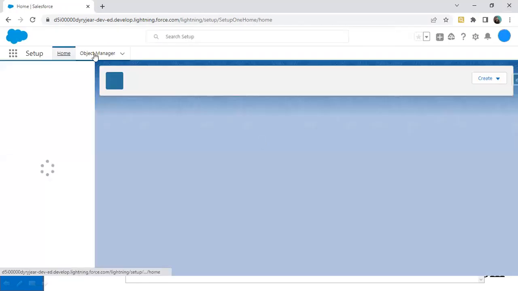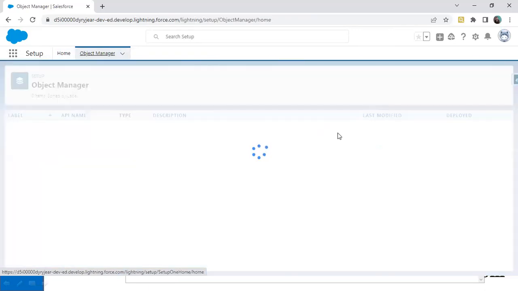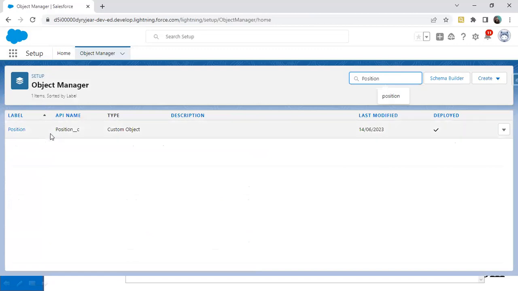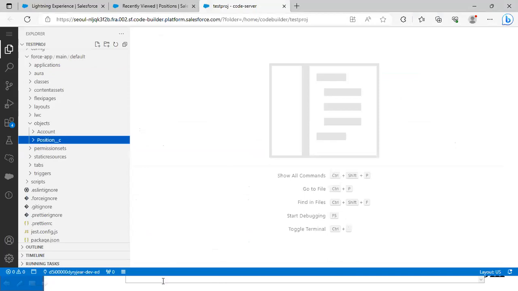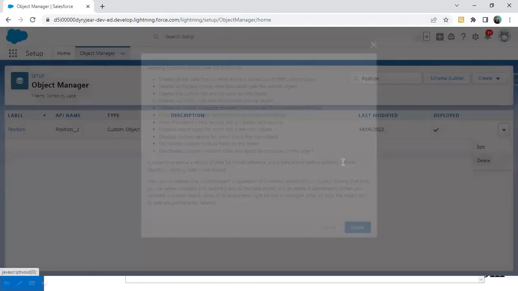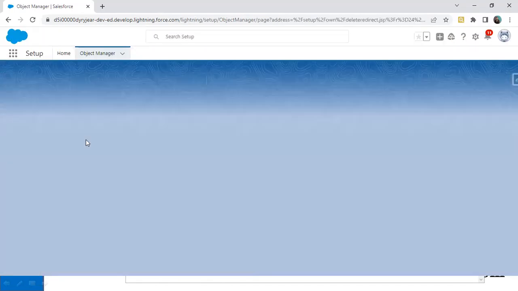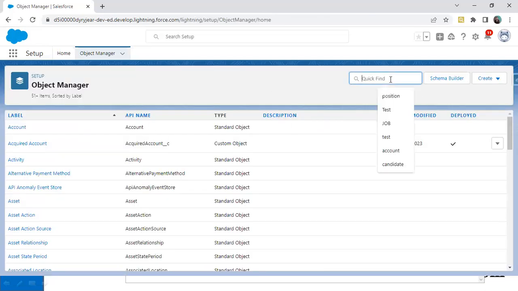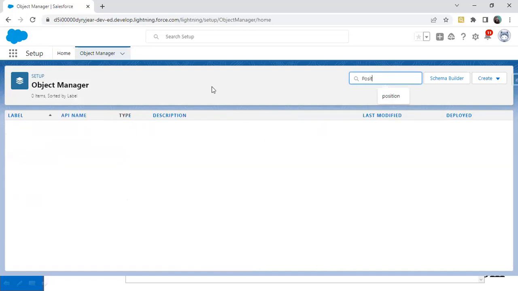So this is my target org, and in this target org, I'll navigate to the object manager, and I'm going to validate that position object. And you can see the position object is there. This is the target one. Okay, so let me do one thing. Let me delete this. I created this earlier, so now you can see we don't have any position. Search for position, and there is no object named Position. And now I'm going to deploy that.